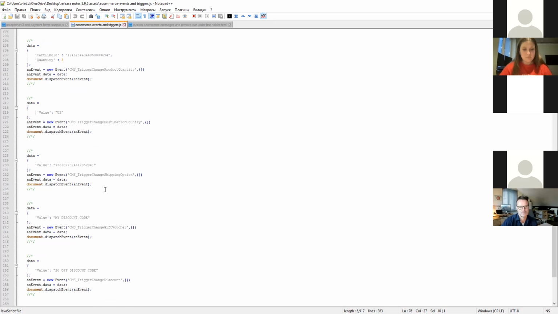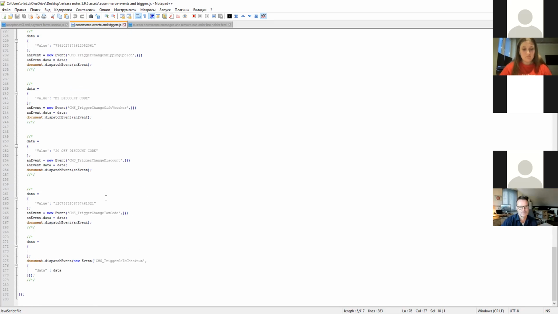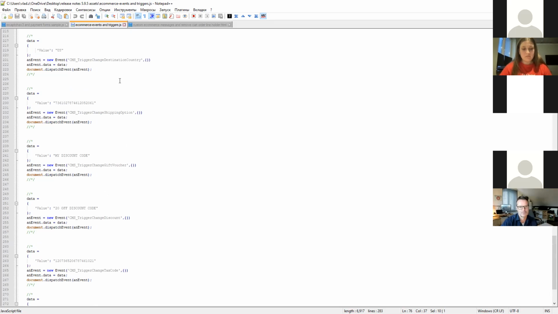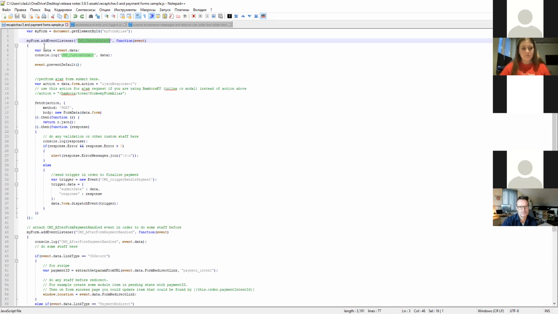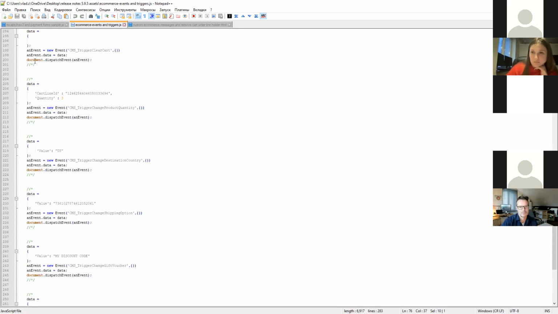So this is just to show how it looks. By the way, it will be better to attach all these types of events on document ready in a JS file that is positioned in the header. Because then it will be added before our payment JS files that also attach to some of these events.